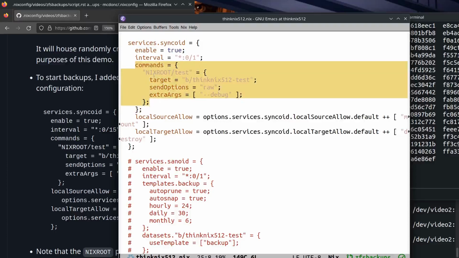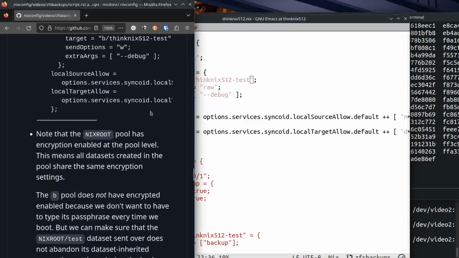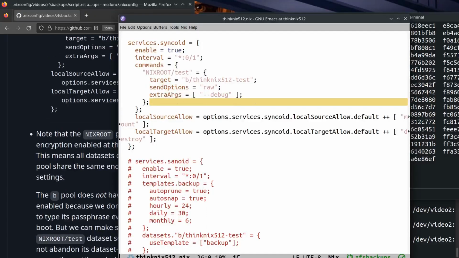For the data set Nixroot/test, I want to back it up to the pool B in another data set called ThinkNix 512 test. The reason that I'm changing the name of it in the target is because I have other systems that I'm going to eventually want to back up here. And if I just called it test, then it wouldn't be clear which machine it came from, particularly when it actually is my home directory. I don't want it to just be called home. I want it to be called ThinkNix 512 home. So we have a number of other things in here, like these extra args and send options and local source. Well, I'll talk about those in a second.